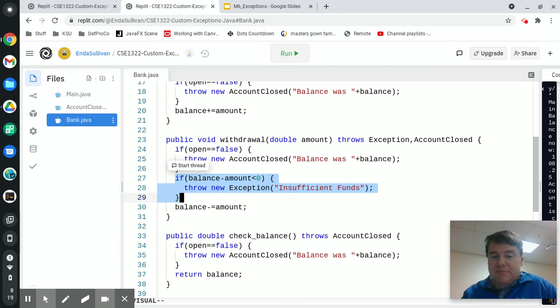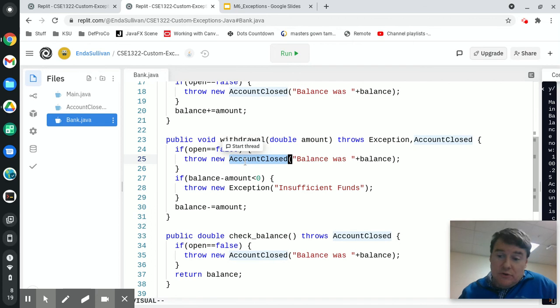They were trying to withdraw and they don't have enough money. So this method actually throws two different exceptions. If the account is closed, then it throws account closed. If they try to withdraw too much money, then it throws a generic exception with the message insufficient funds. That's probably not great. We should probably have another custom class called insufficient funds, and that's what should be happening.